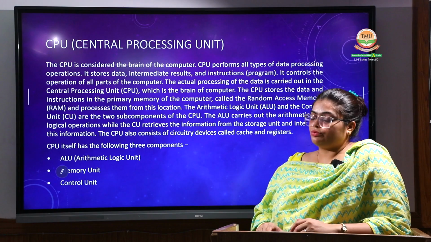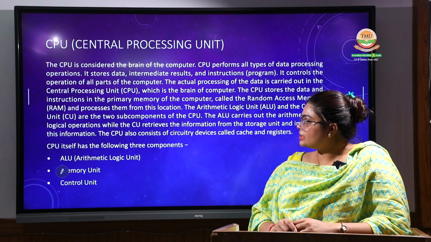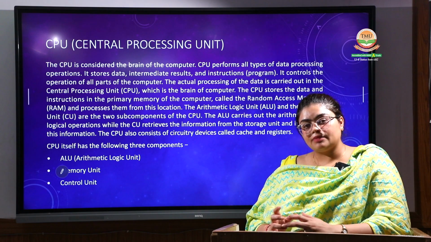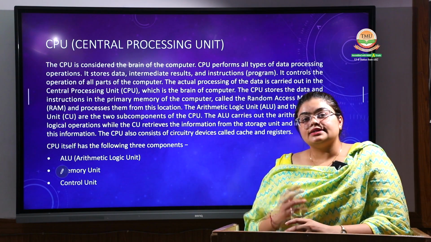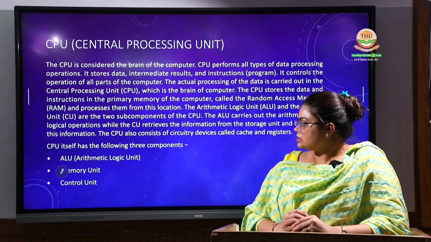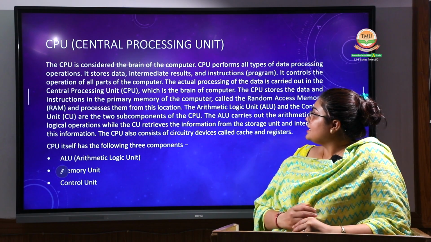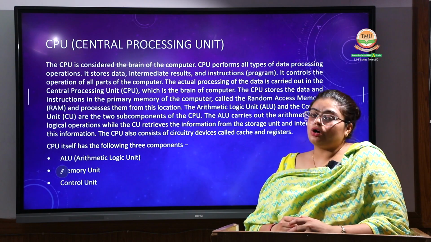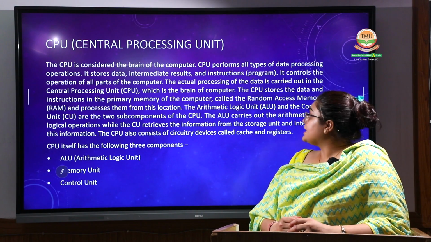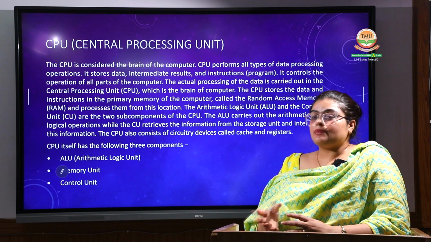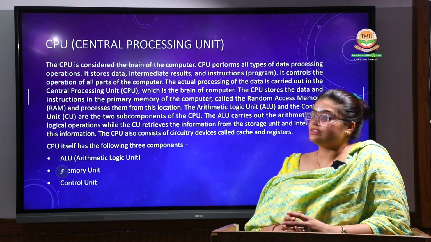Next is the CPU, also known as the Central Processing Unit, which is also considered the brain of the computer. Why? Because it has two units, that is the arithmetic logical unit and the control unit. Basically, it stores data, intermediate results and instructions, or we can say programs. It controls all the operations of the computer. Any type of operation is performed with the help of the CPU.